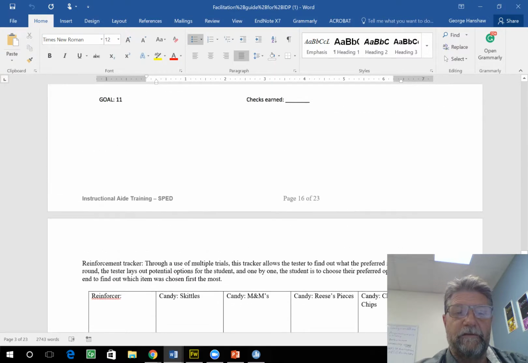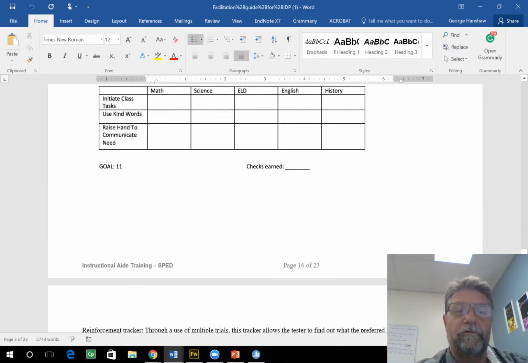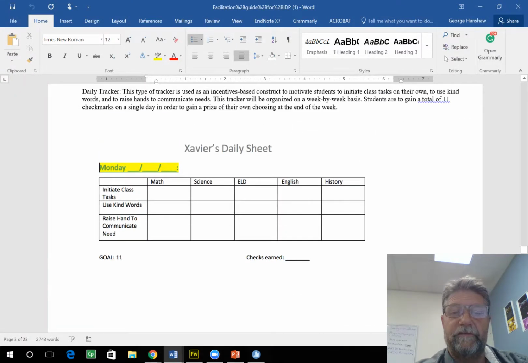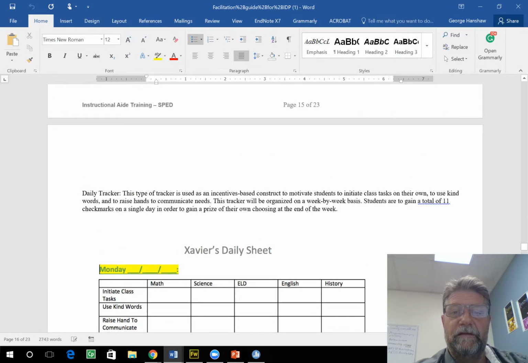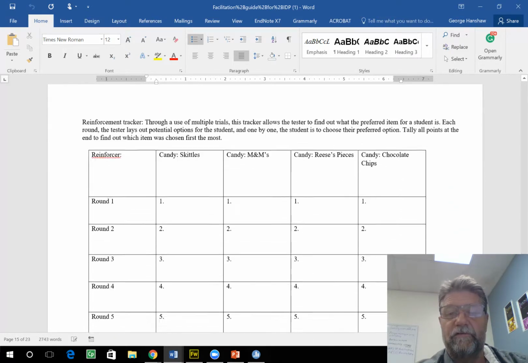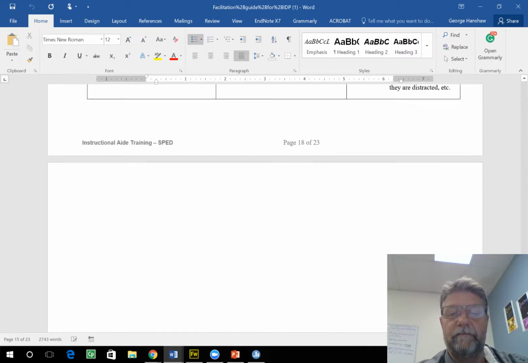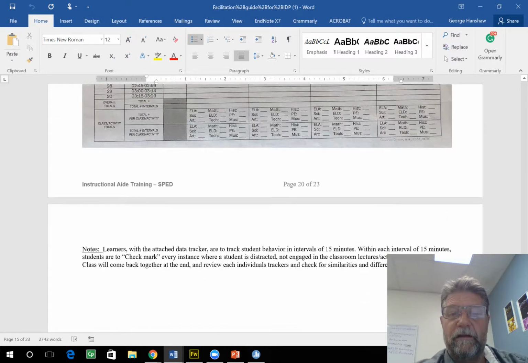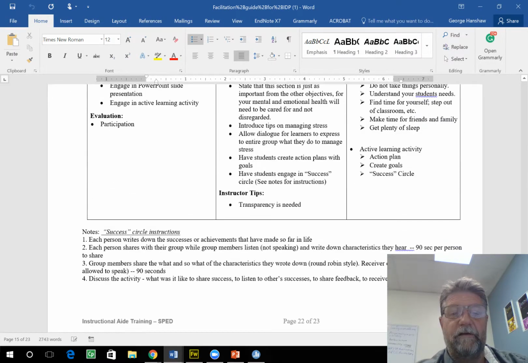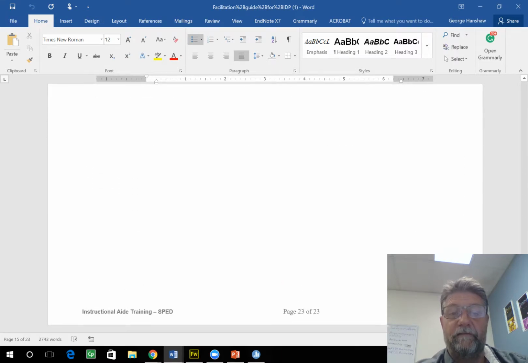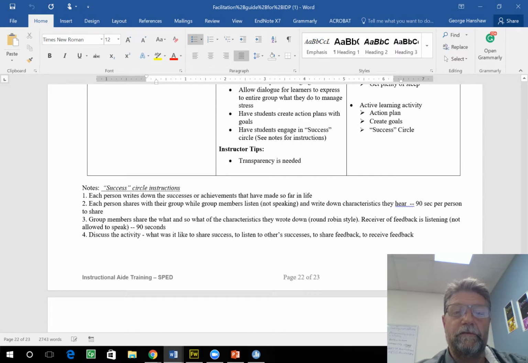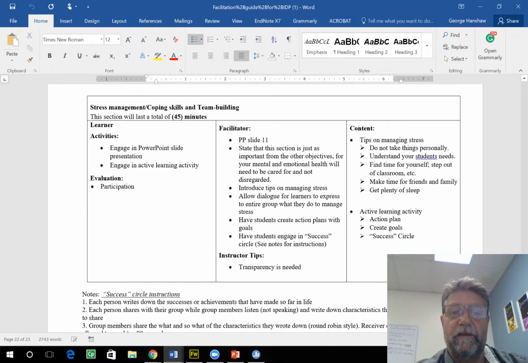Oh, this one was nice because they talked about different reinforcers and trackers. So if you have something that needs to be in there and understood by the instructor and students more, you can just paste it right in there. And then that's our evaluation. So the evaluations are captured throughout the process. And in this case, it's participation.